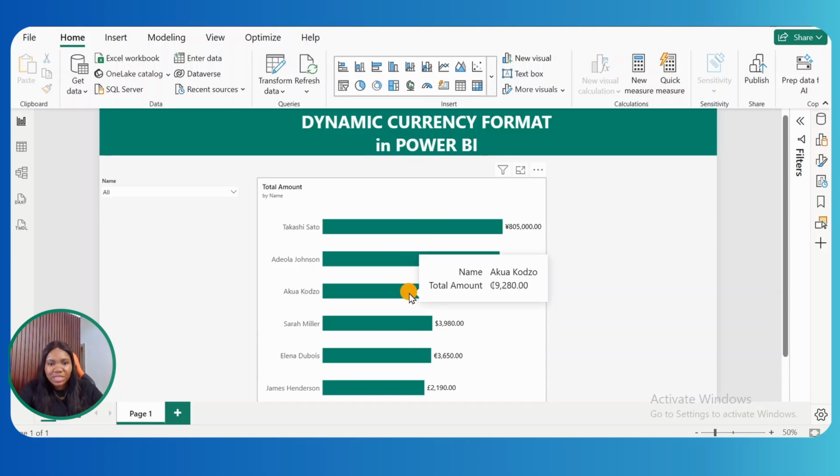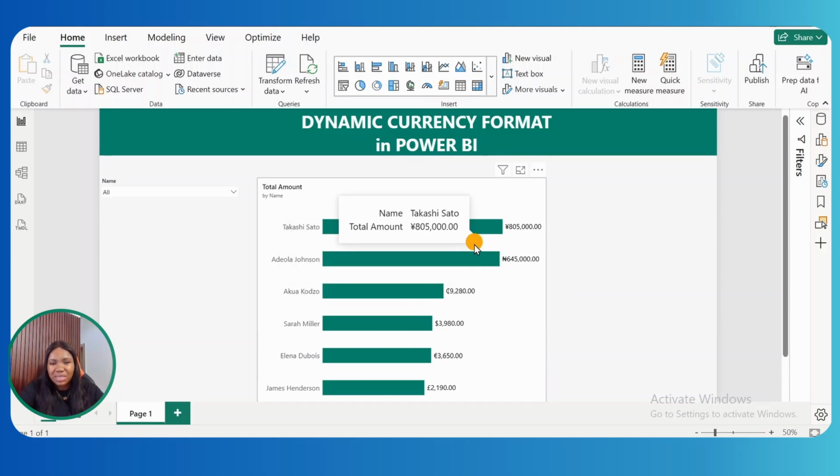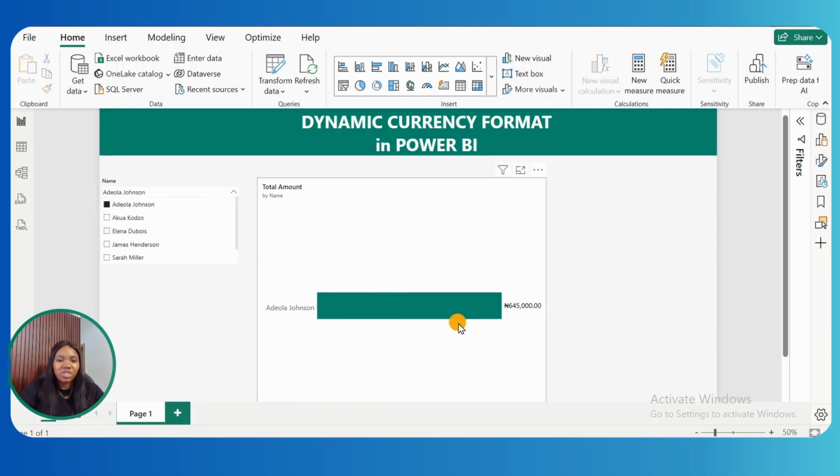Take a look at this bar chart visual. Usually Power BI forces you to use a single currency within an entire axis. But in this bar chart, you have different currency formats. You have Naira, cedis, dollars, euros, pounds, yen, and any other currency format you may have within your data set. If you want to filter for a specific user, the user sees their transaction amount in their best currency.